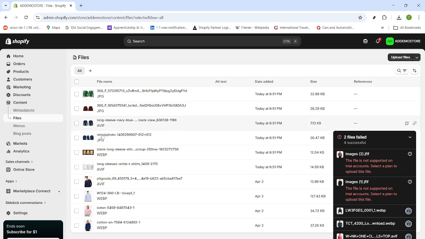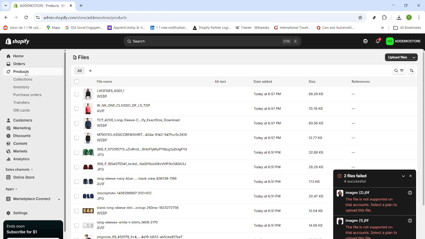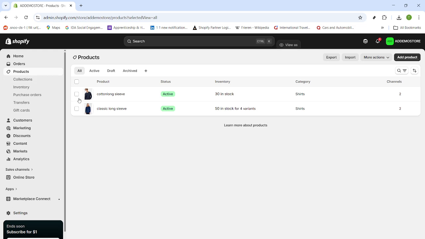With your files uploaded, head back to Products. Click Add Product to create a new product, or open an existing one if you're updating something you already have. In the Product Editor, look for the Media section.